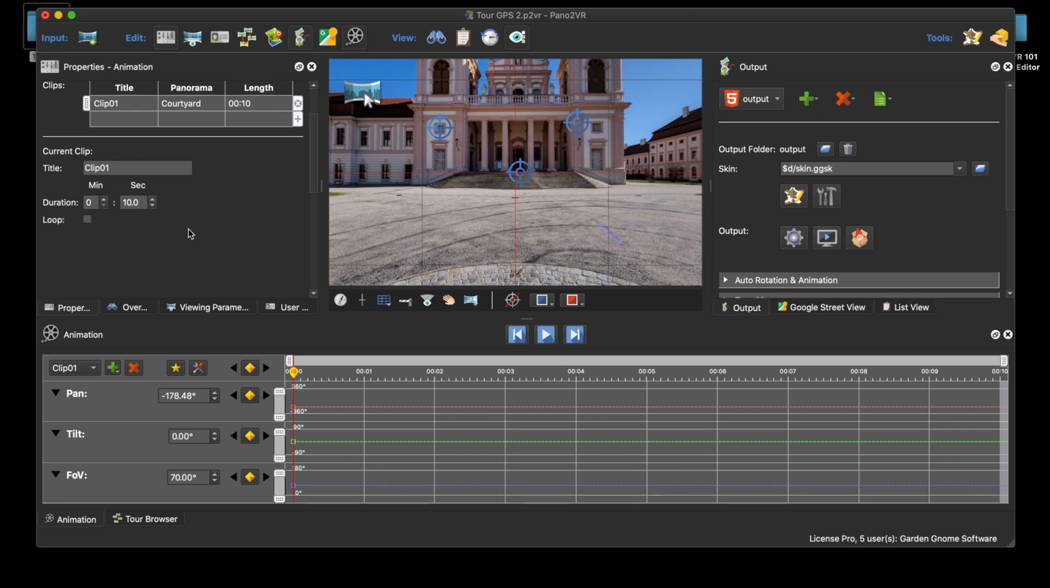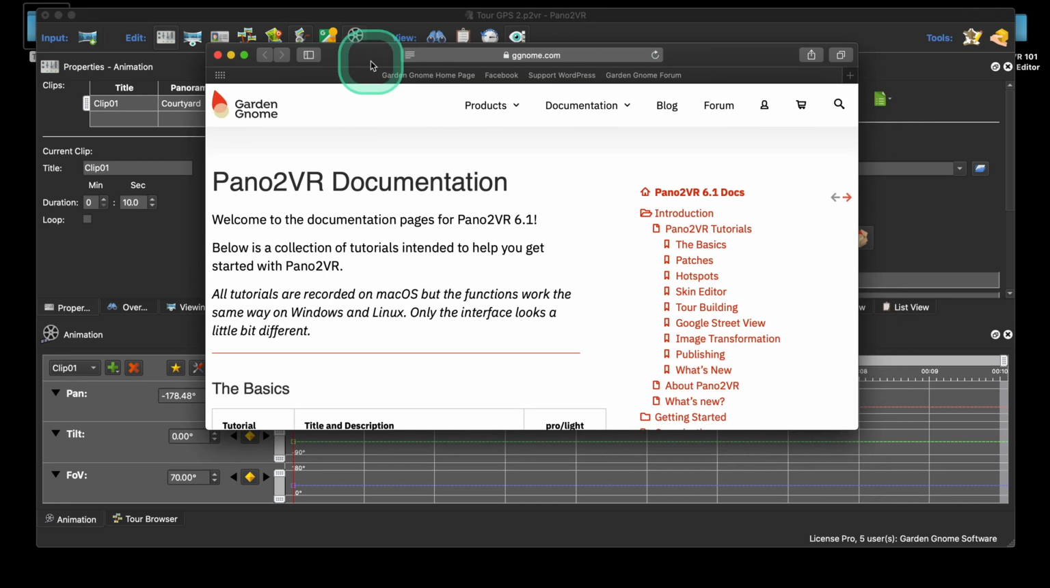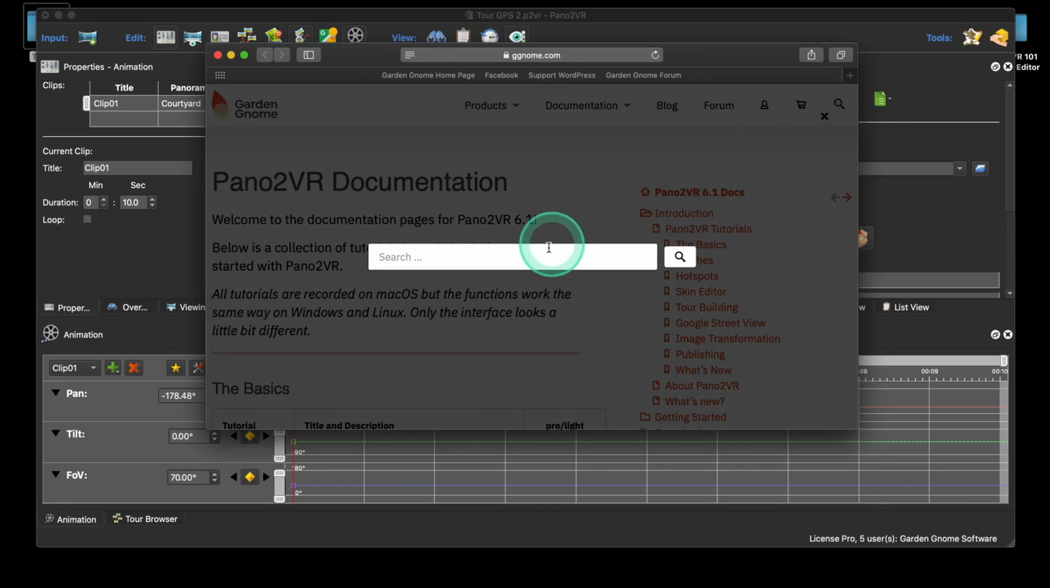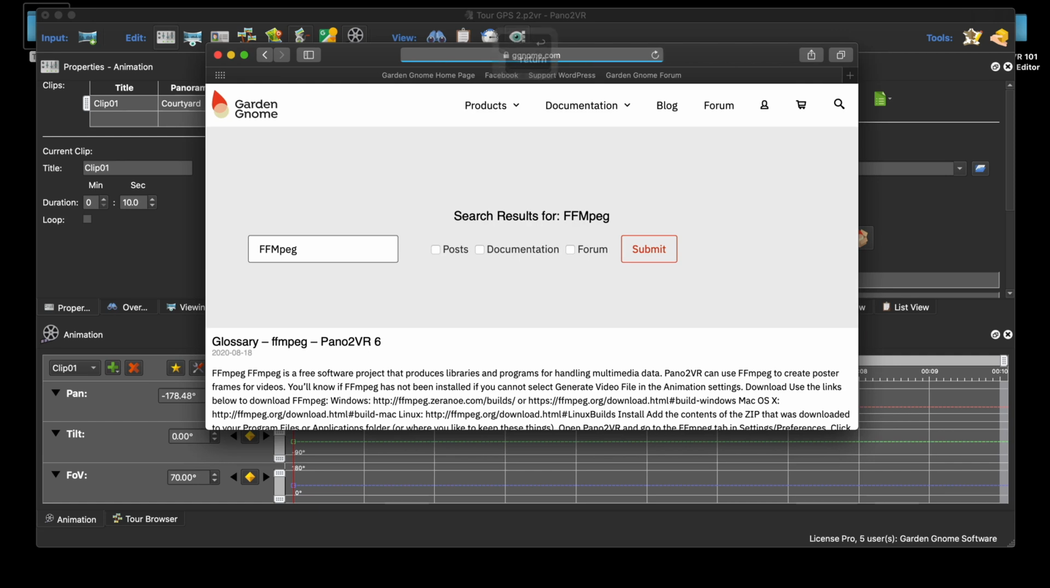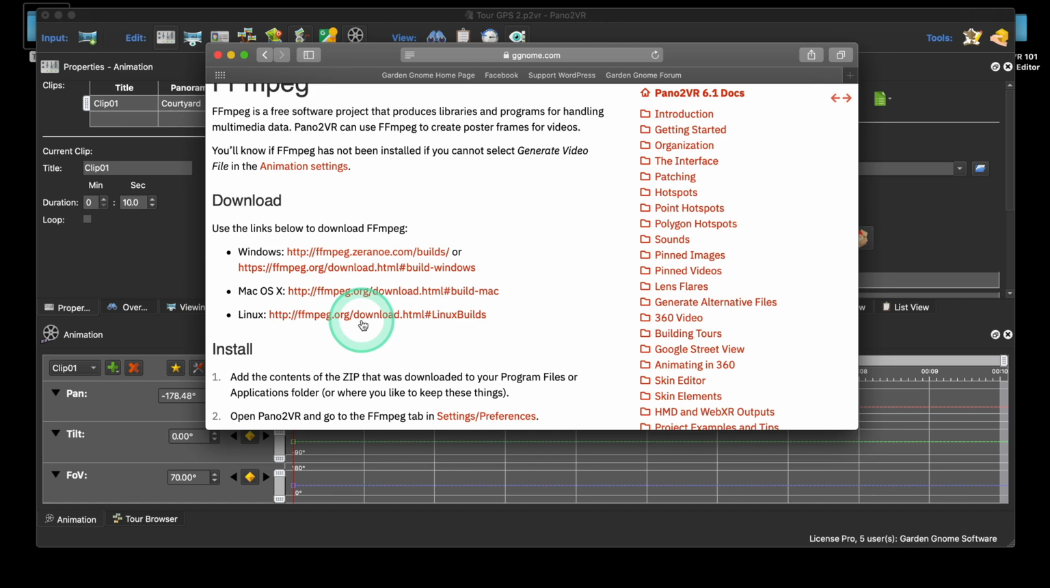A couple of things I do want to cover before we go much further. If you are going to produce MPEG-4 videos, you've got to go to the internet and get FFmpeg. Pano2VR requires this to create the animated outputs. If we go to the help menu and go to help, this takes you to our website. If you just type FFmpeg in the search and hit return, you'll see the glossary entry for FFmpeg, and that should take you to a page where you can download it. You've got builds here for Windows, Mac and Linux.